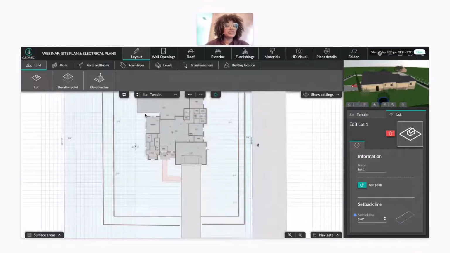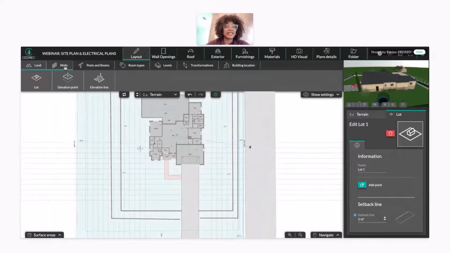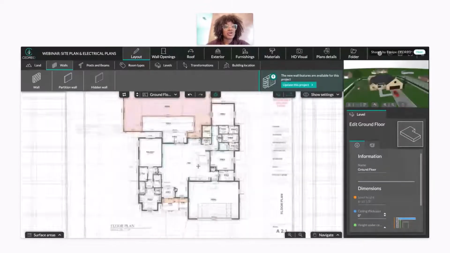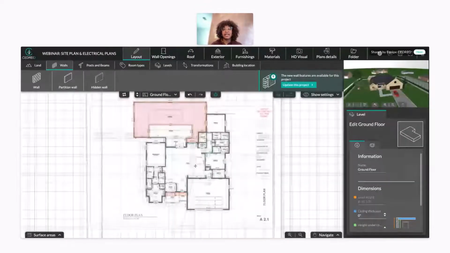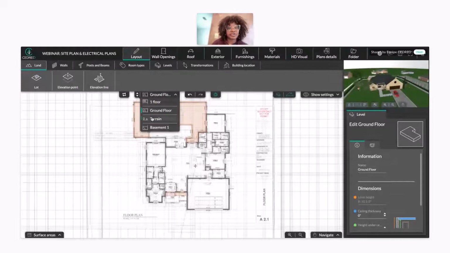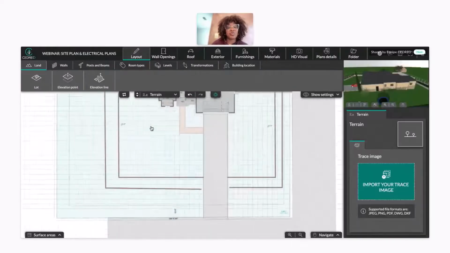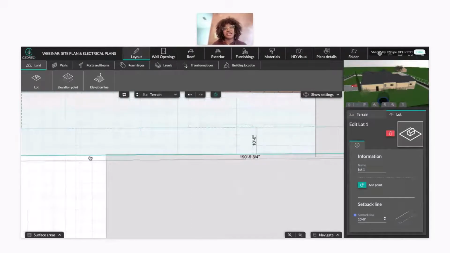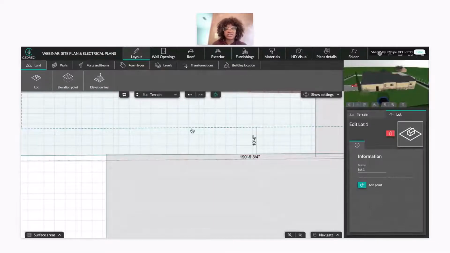Now, if you were to exit out of your land area, and let's say you come to adding walls and you come up to your ground floor, you can always go back and change your lot and your setback lines by going back to your land, going down to your terrain. You won't be able to select the setback line directly, but you click on the edge of the lot to change your setback. So remember that, because if you try to select just the setback line, you notice that nothing pops up here. It's only selecting the lot.